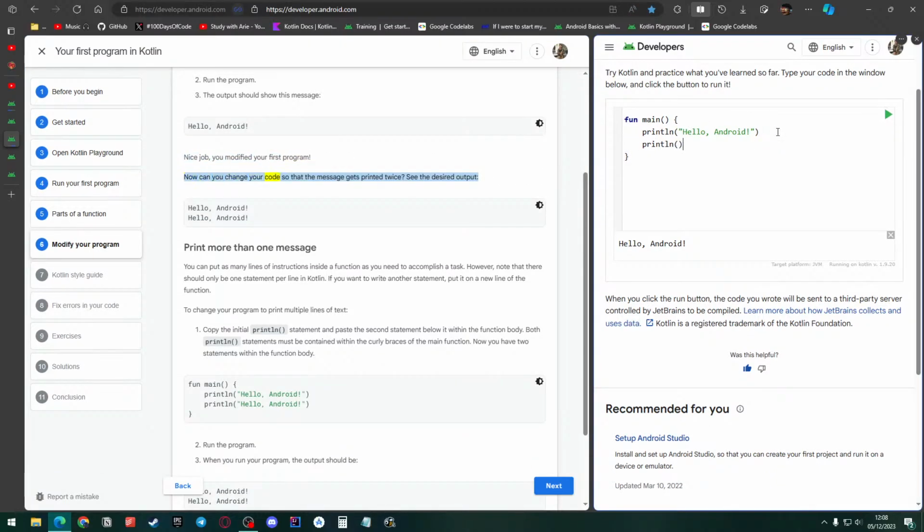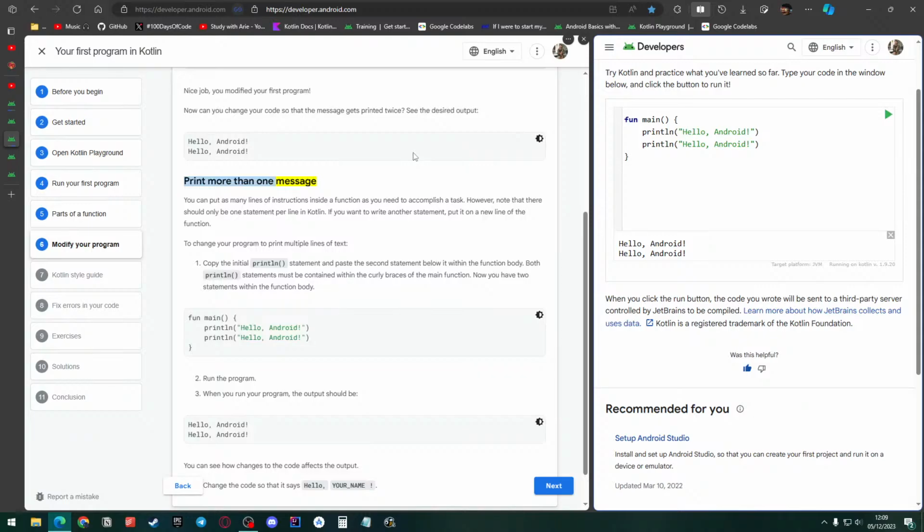Now can you change your code so that the message gets printed twice? See the desired output: Hello, Android. Hello, Android. Print more than one message. You can put as many lines of instructions inside a function as you need to accomplish a task. However, note that there should only be one statement per line in Kotlin. If you want to write another statement, put it on a new line of the function.